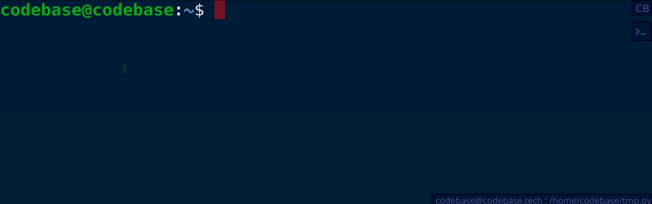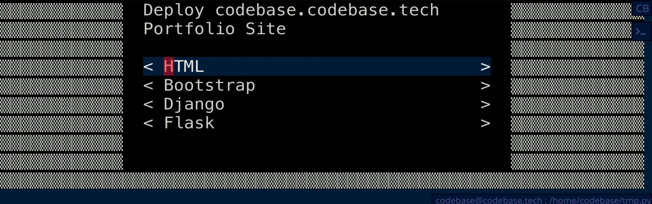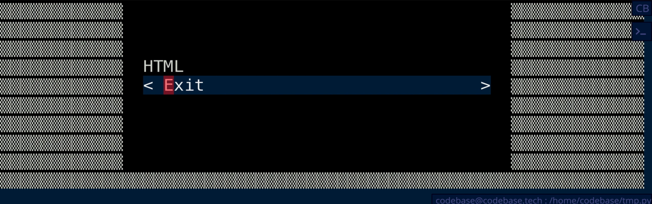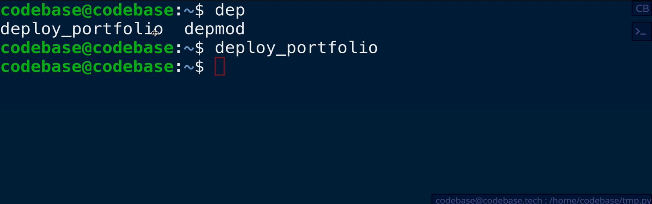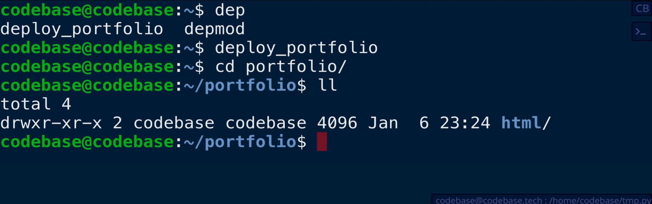Another thing to bear in mind about the portfolio website is that if you create the HTML version, deploy portfolio, HTML, OK, exit. Now this time your portfolio URL, which is username.codebase.tech, will pick up the HTML version, and the HTML version actually overrides everything else.